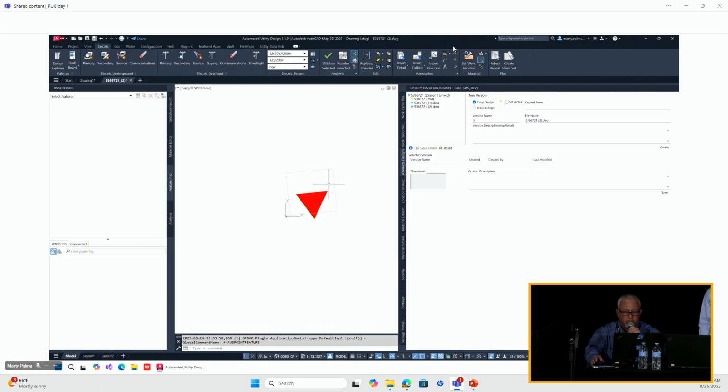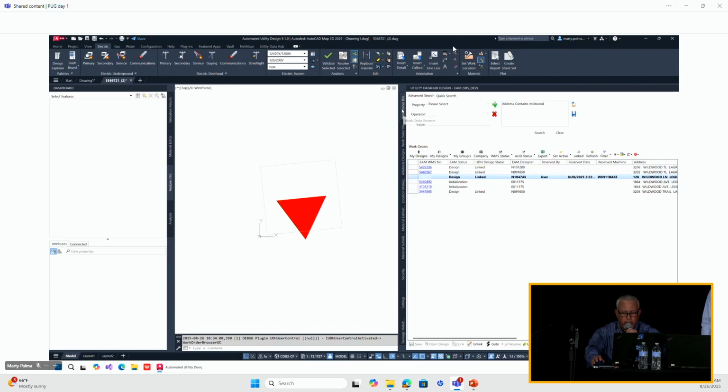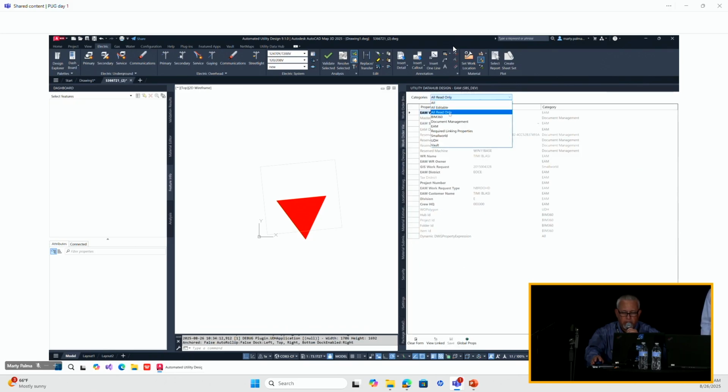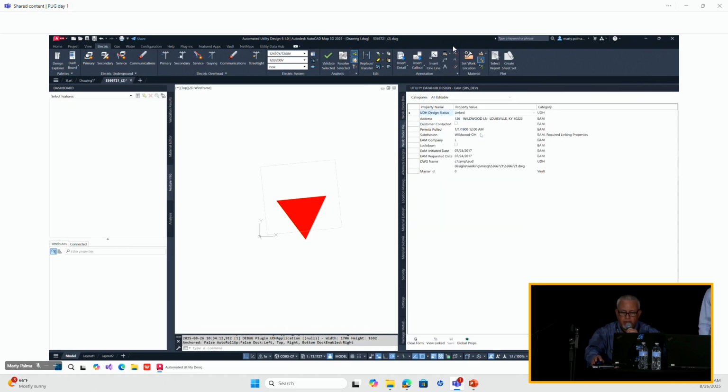And as part of this, let's say because this is underground, I need to set different work order properties for it. So I can come over to here and go to the work order viewer and say, show me all of my editable properties. And in this case, you can see I previously had this subdivision, not the greatest of examples, but it was an easy one to modify. This subdivision was set as Wildwood OH. And maybe for this one, I needed to say Wildwood UG for the underground version. So I'll go ahead and save that change.